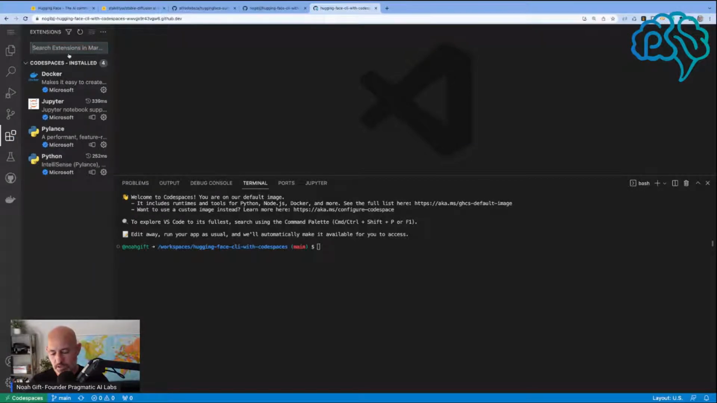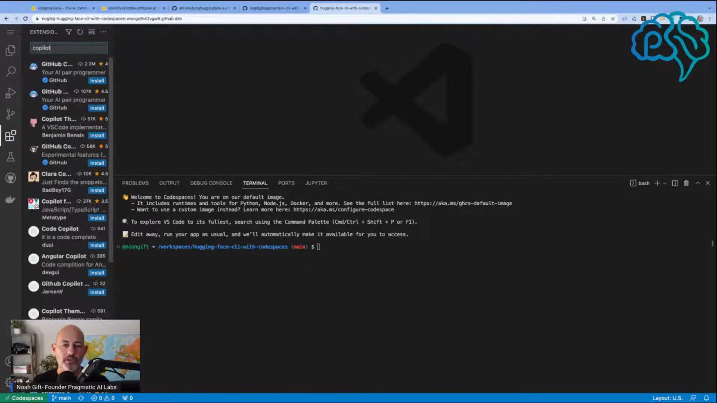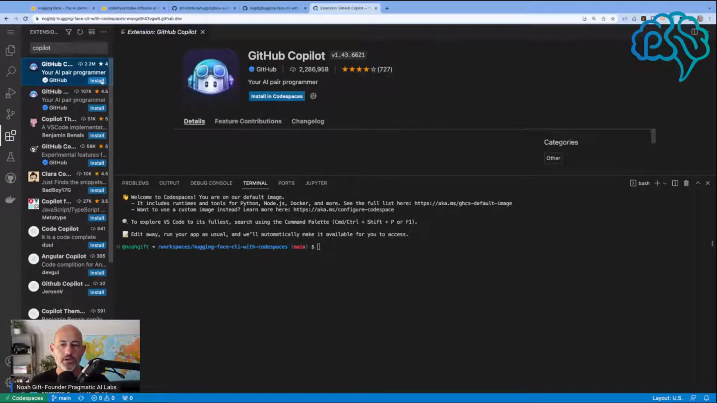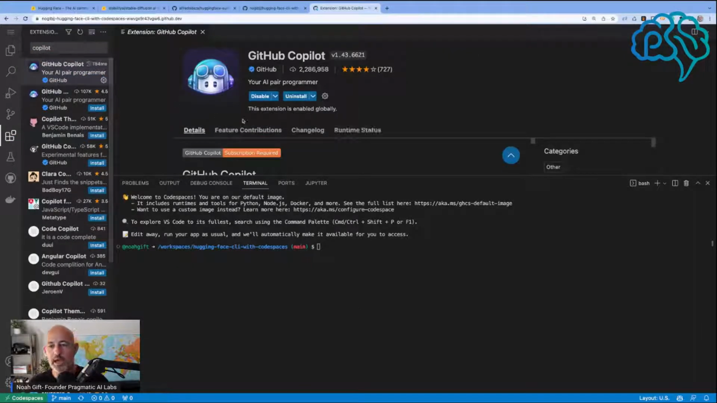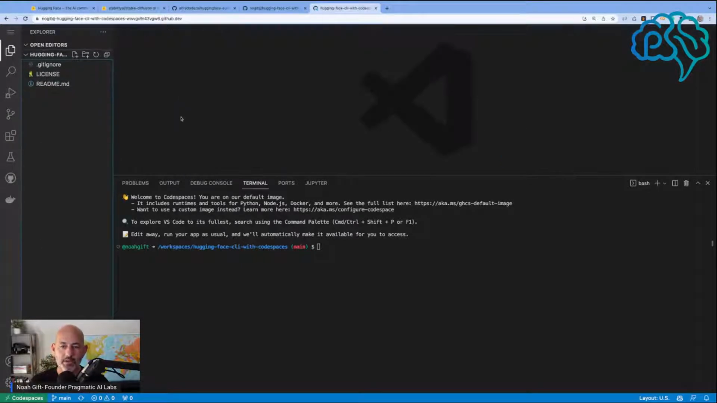One of the things I want to add is Copilot, which is AI. So I want to use an AI pair programmer to help me code AI. I think that's one of the really cool things, to use AI to build AI, right?